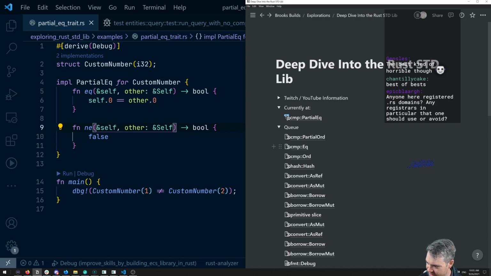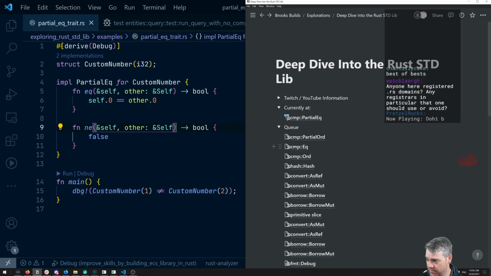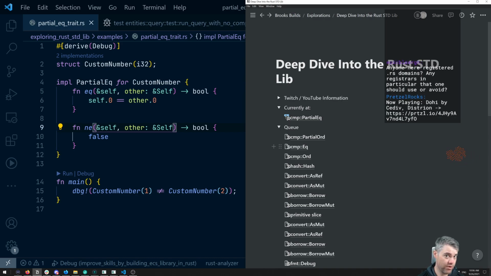Anyone here registered any .rs domains? I have not. So generally speaking, I've used Google Domains. They're not the cheapest out there. And I've also used name.com. And I found a good experience on both of those. But I've not checked to see if they have .rs or not.